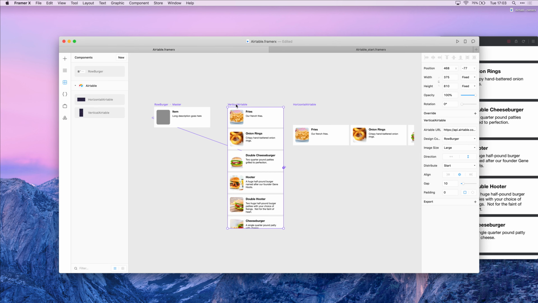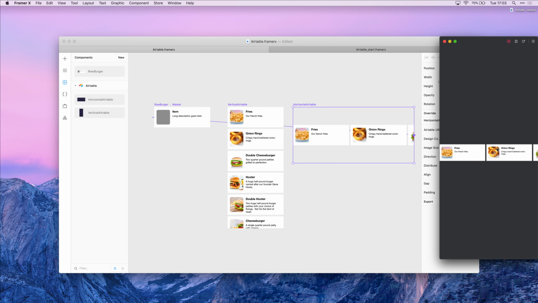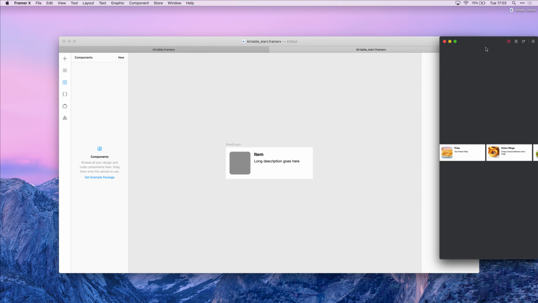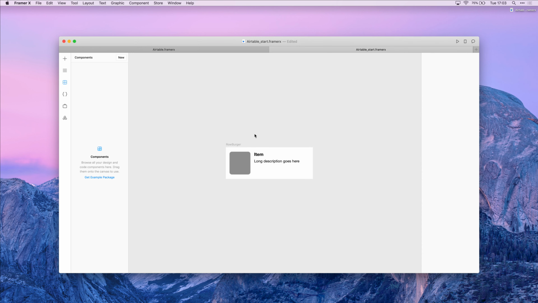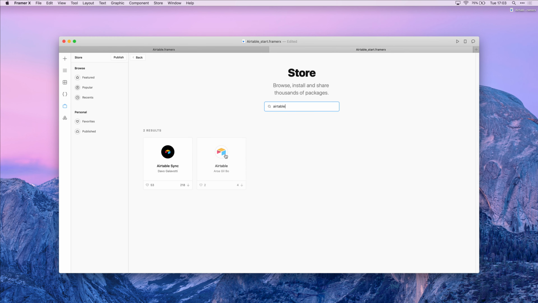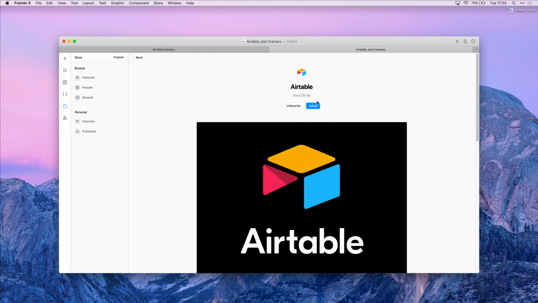And you can create that vertically or horizontally. So you could also have that. And well, let's actually get started so you understand how to do that. The first thing you need to do is just go to the store, go to Airtable, and just download the component that I just posted.